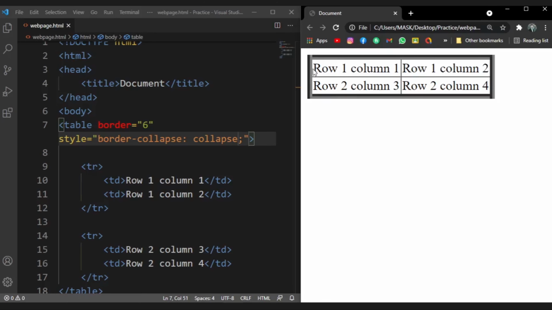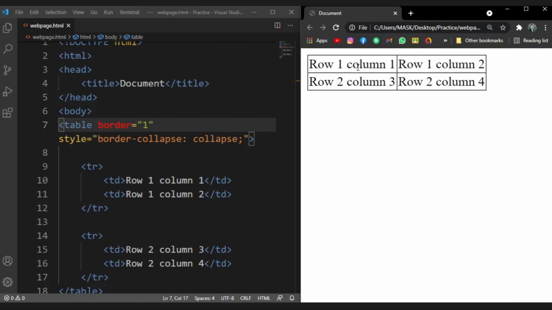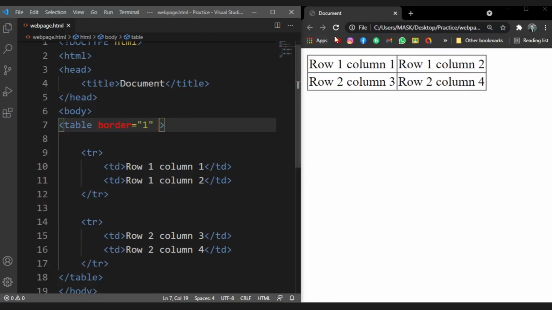Now you can see that the rows' border and the outside border are collapsed. Let's change the border size to 1 and you will see clearly. As you can see, now it is collapsed with the outside border. So by this way we can do that. Now let's remove the style. Let's save it again and refresh it.